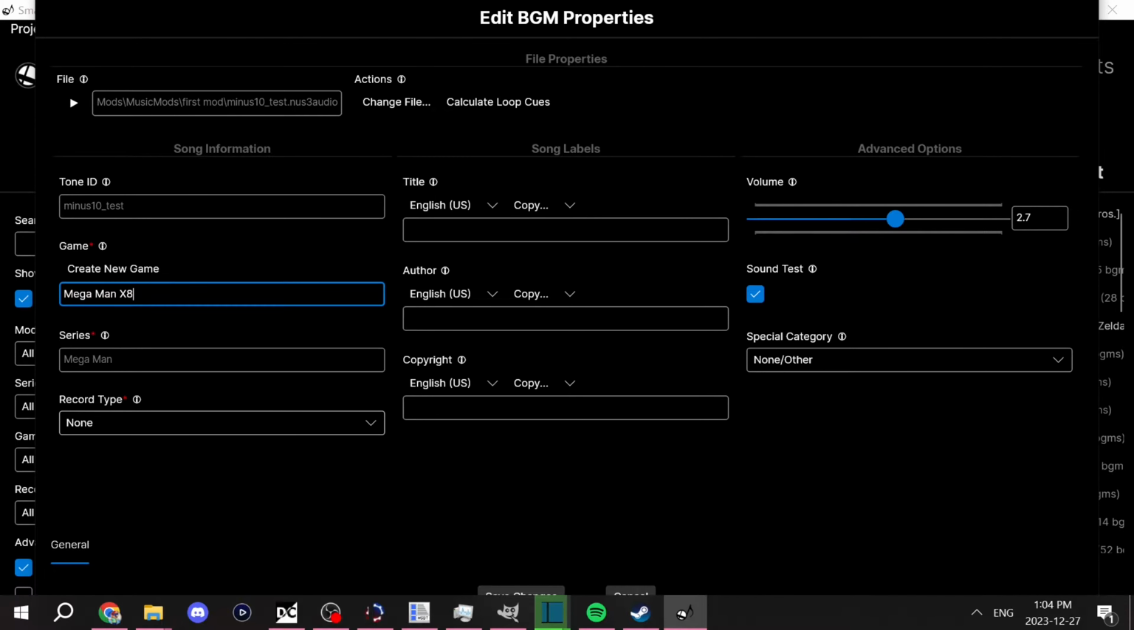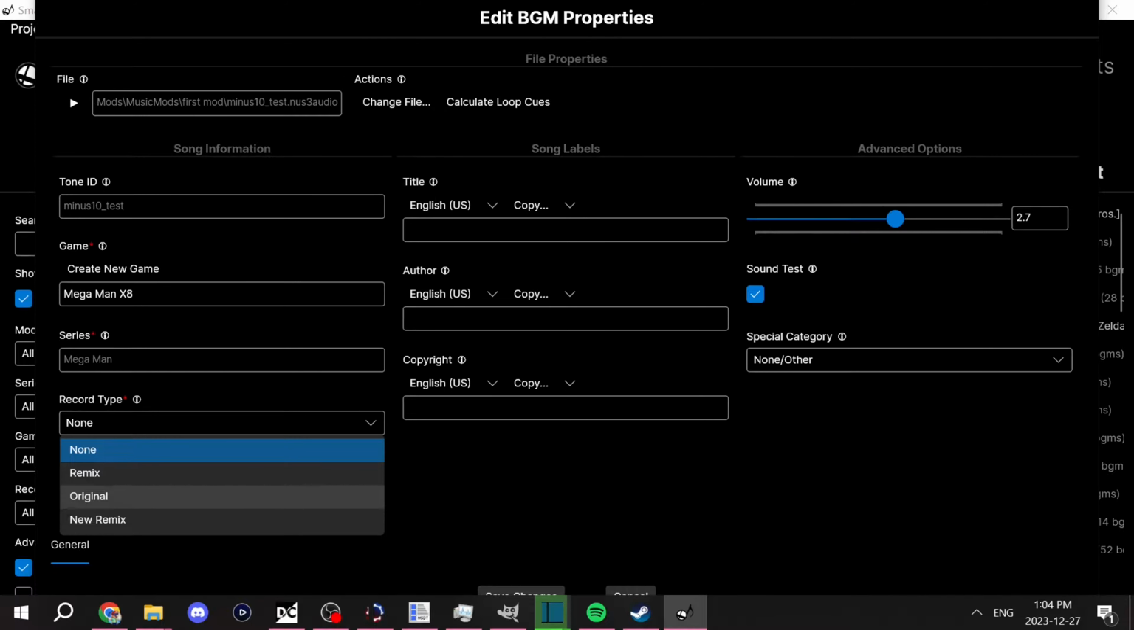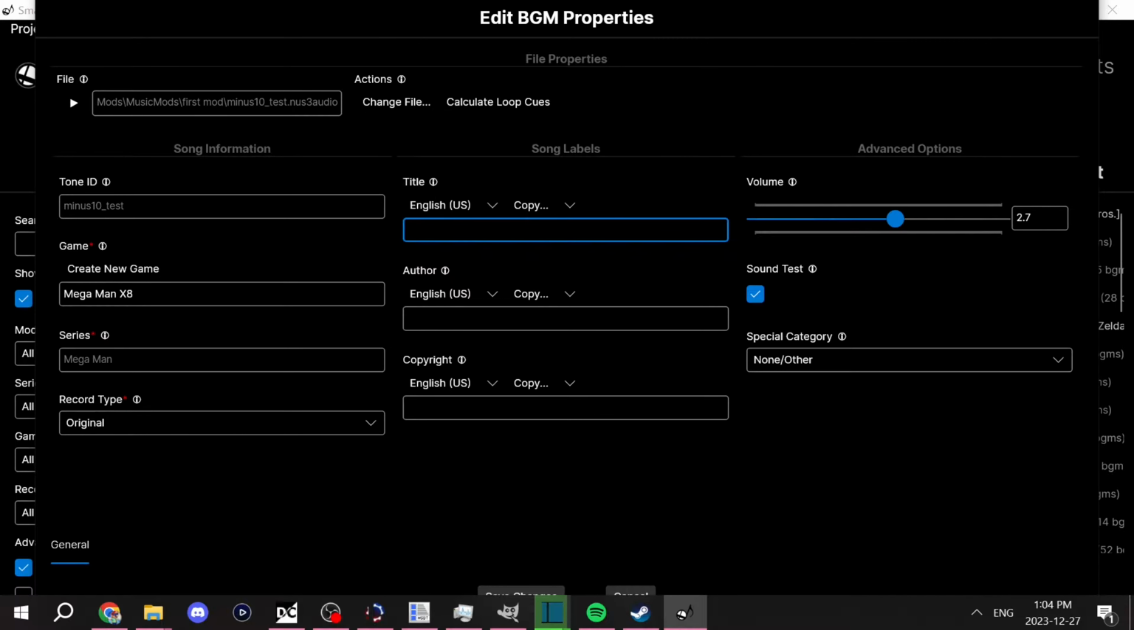For record type, usually you're probably going to pick original, but if it's a remix of a song, you can pick remix or new remix, it doesn't really matter. You can choose the song title, so we'll just call it Mega Man X8 song. Author, you can pick the author of the song.